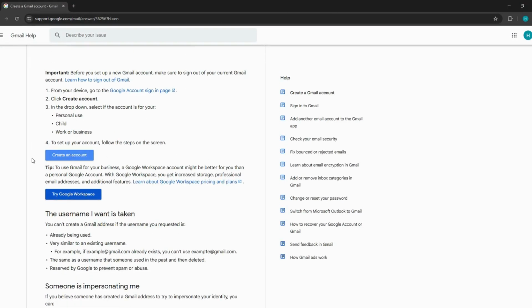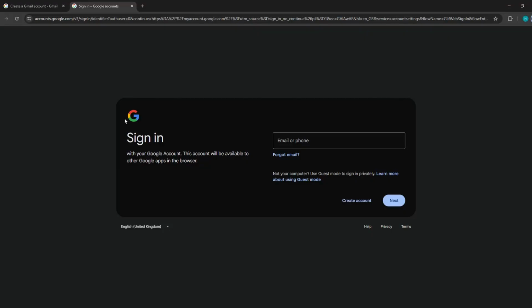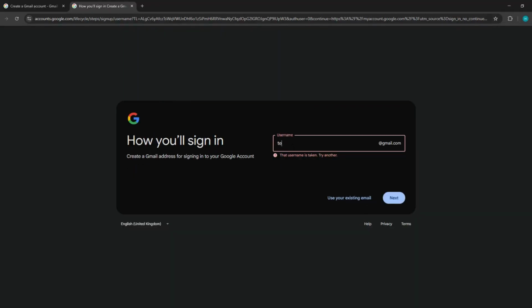You'll be asked to choose how you'll use this account. Pick the most appropriate one, like personal use or business use. Now, pick your Gmail username. Try something unique. If the name you choose is already taken, try a variation or add a number.